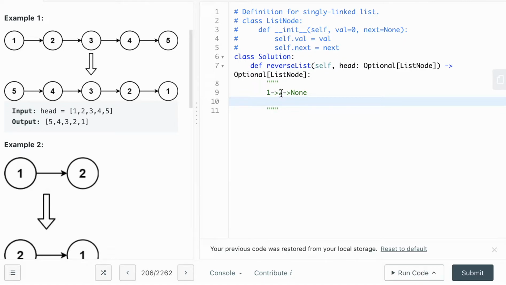So what the recursive function does is it points 2's next back to 1. And then it points 1's next to null. Do you get it? The first one is pointing 2 to 1, and then 1 to null. And then you return the 2 as the new head. Then you've reversed the list.